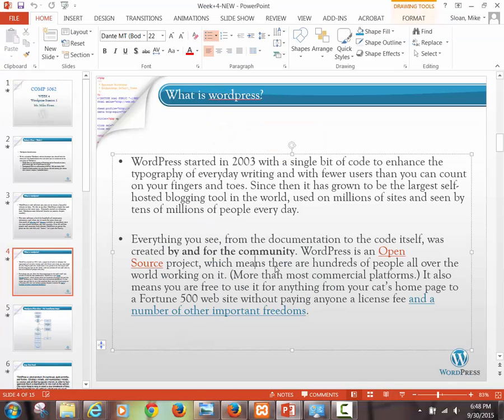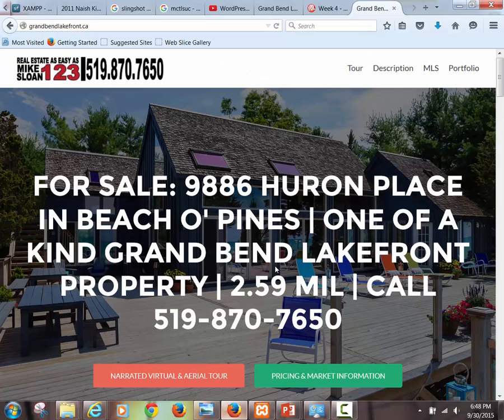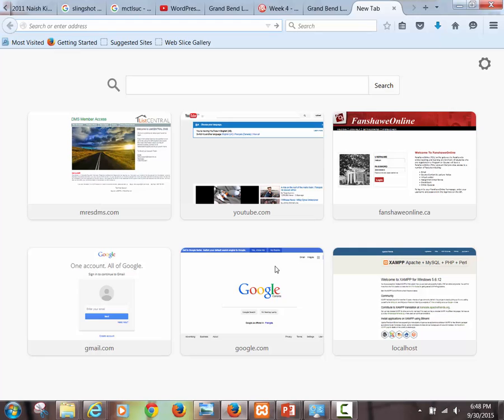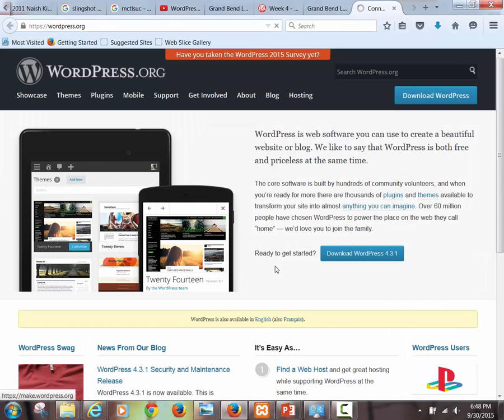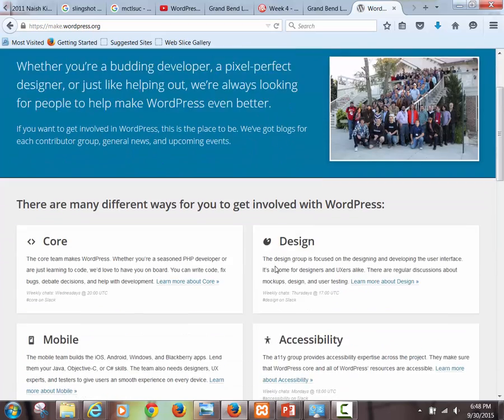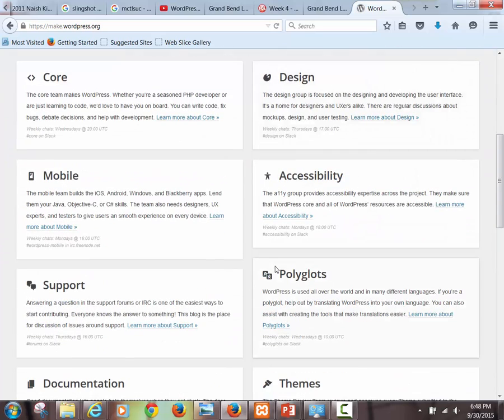Well, check this out. So as I keep saying, it's free. And people love free stuff, so people are all over this. So when you go to wordpress.org and you go to Get Involved, it talks about all the different ways you can be part of the community, okay?